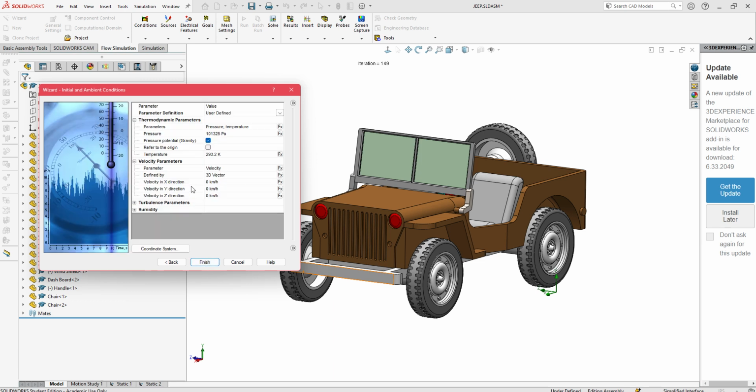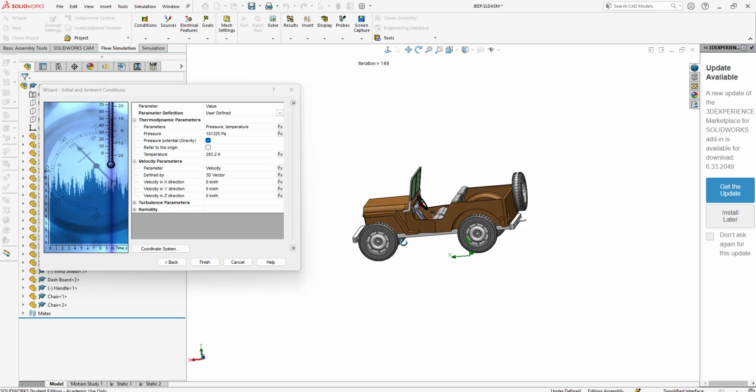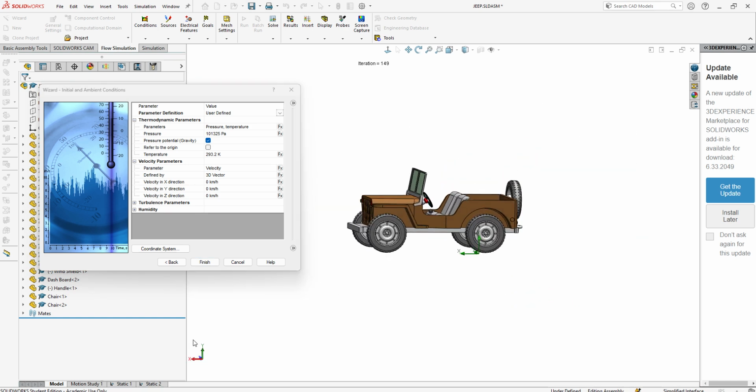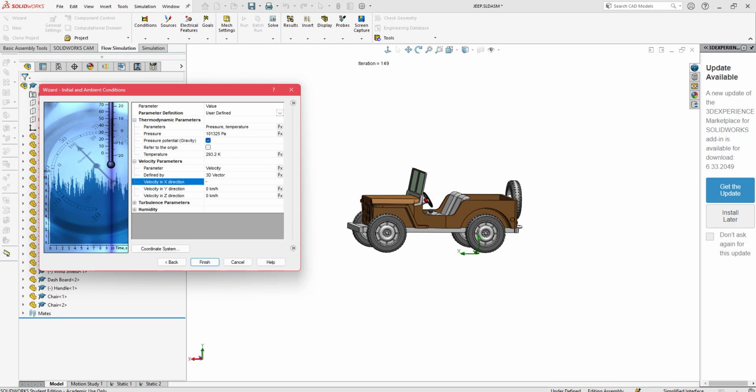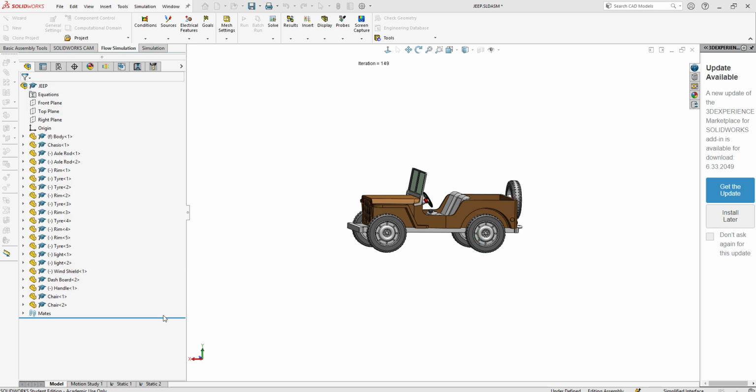Next, it is very important to notice the following. The Jeep is moving in the x direction, but when I assume the velocity for that, it should be in the negative x direction because it's a reference point, so minus 70 kilometers per hour. Remember, we changed that in the SI system from meters per second to kilometers per hour, and that conversion will be managed by SolidWorks anyway. After I click finish, SolidWorks will start creating the setup for the flow analysis.